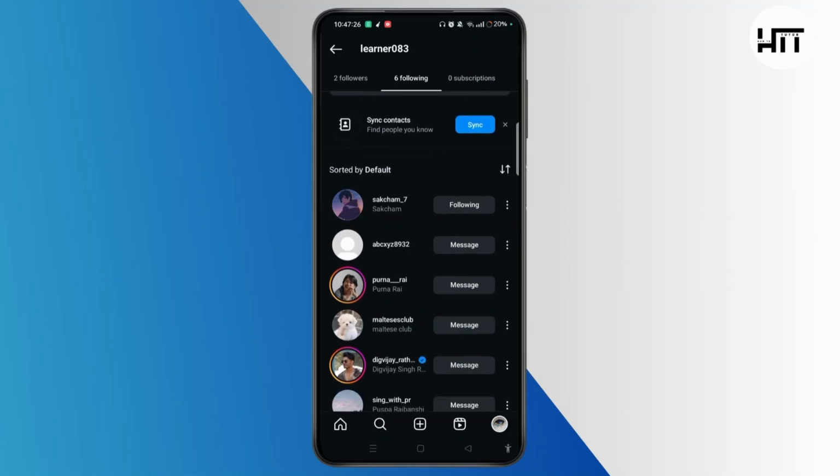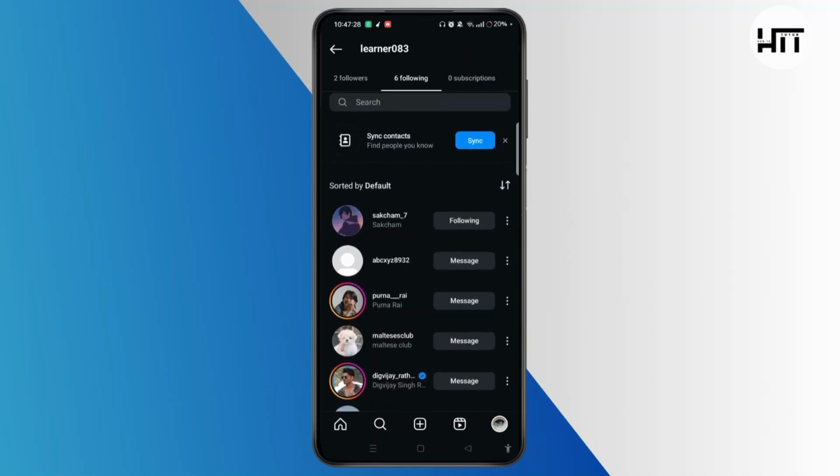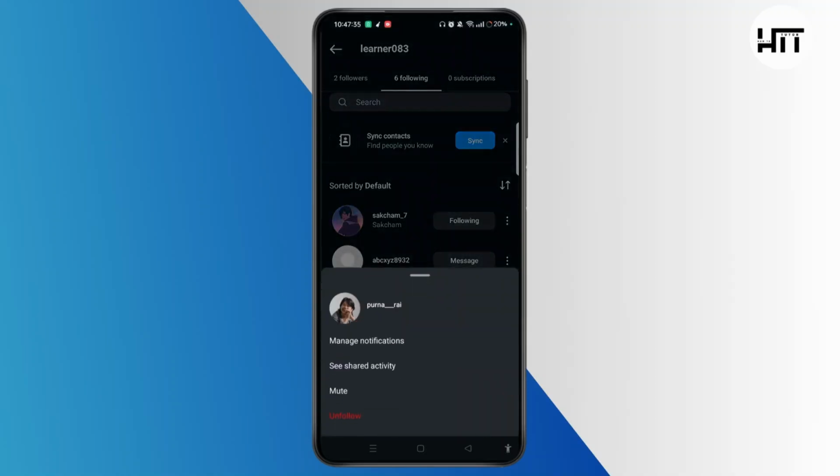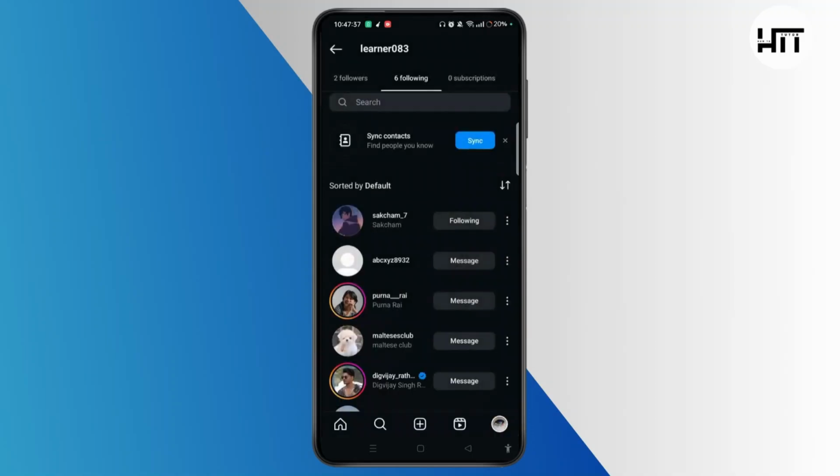Simply, in order to unfollow someone on Instagram, you can tap on the three dots next to their username, and then select the unfollow option. So simply this is the way in order to unfollow someone on Instagram.